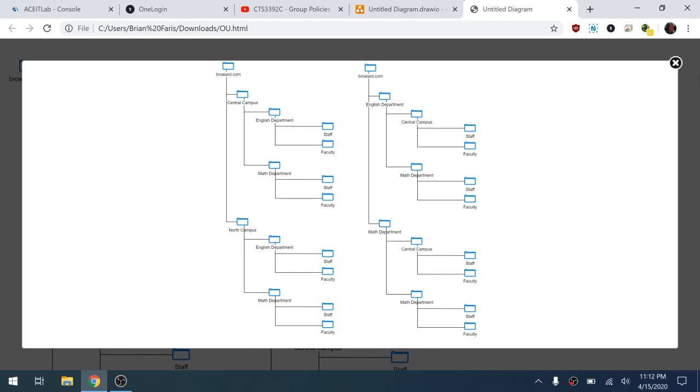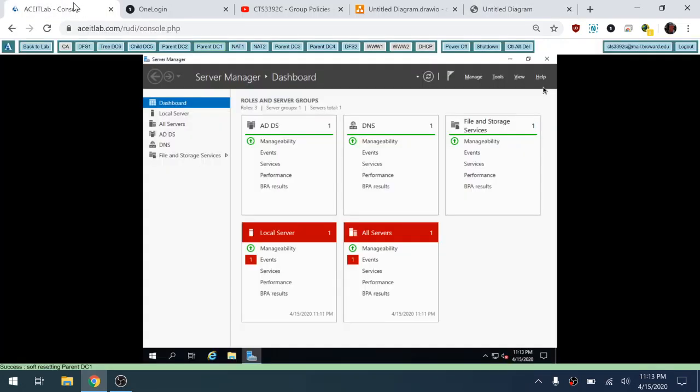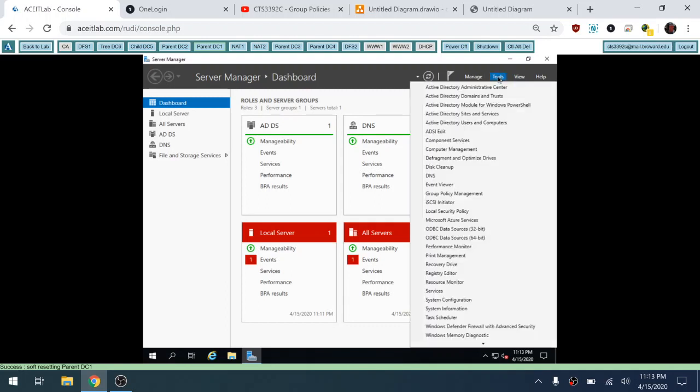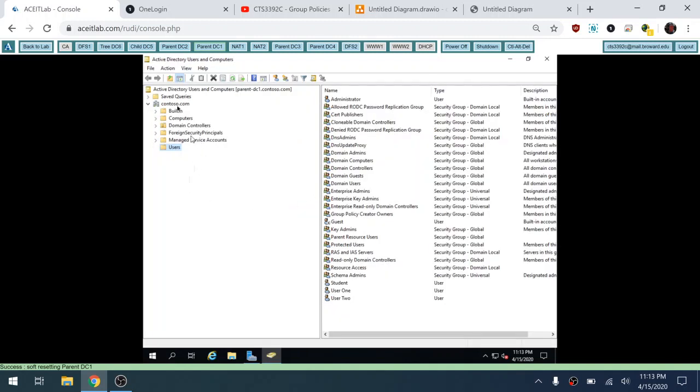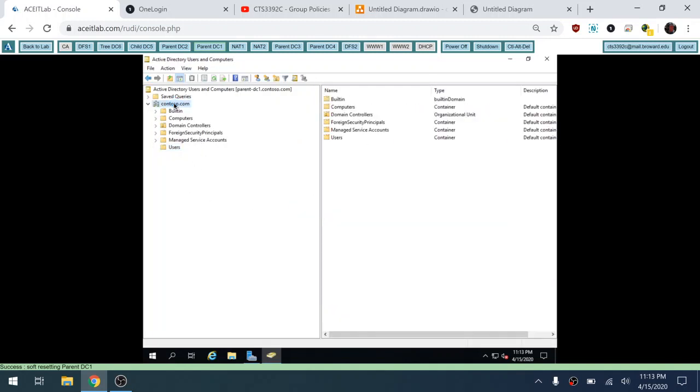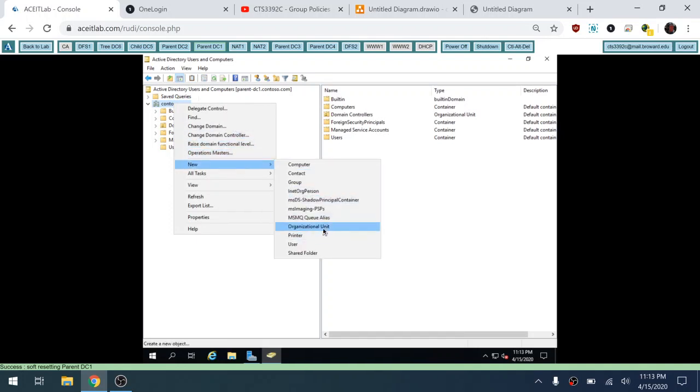Okay class, in this video we're going to go over OUs. First I'm going to explain what an OU is. So I'm going to go to Tools, Active Directory Users and Computers, and I'm going to highlight my domain and create a new OU.